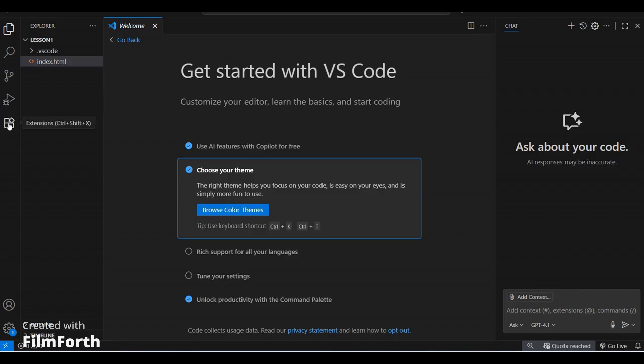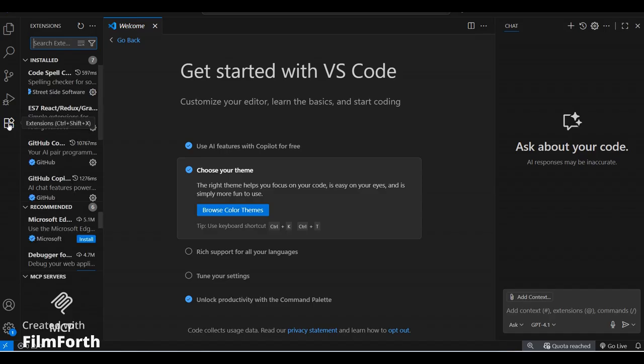And here is extensions. Extensions are like extra packages, extra tools that help you write code better. Some might not even help you write code, right? Some might help you. It's just like a tool, a work tool. Understand?